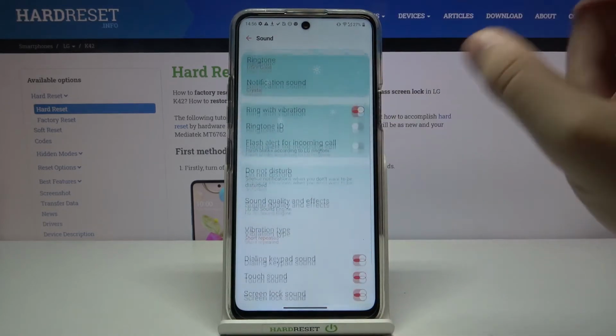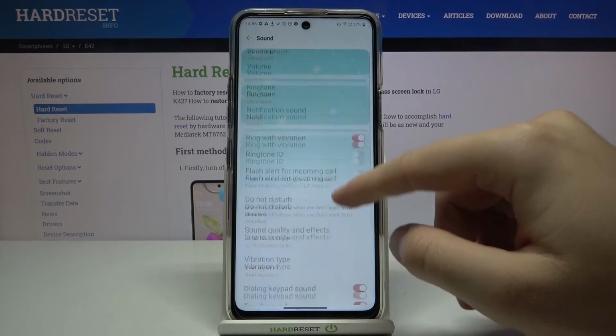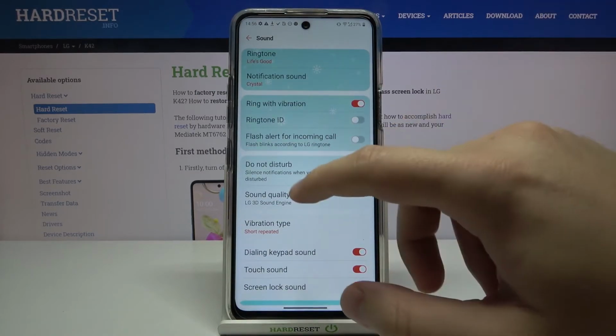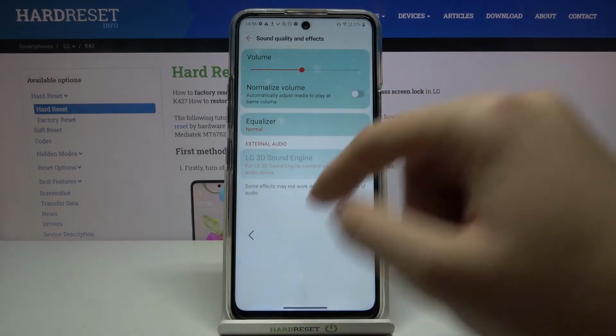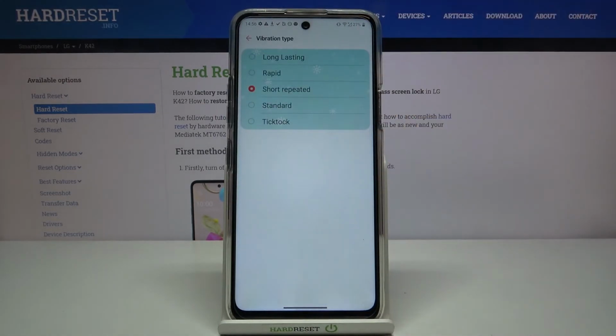And there we get the two vibration options on the smartphone, so this one and also this one, and you can easily adjust them by tapping on the switchers and entering right here and changing one of the options.